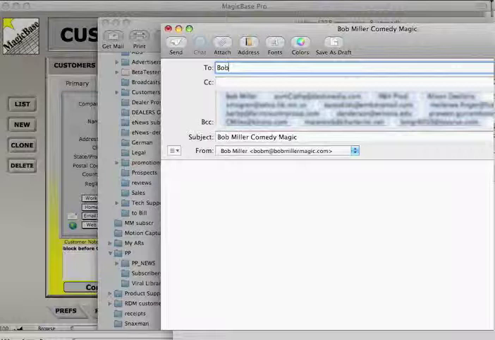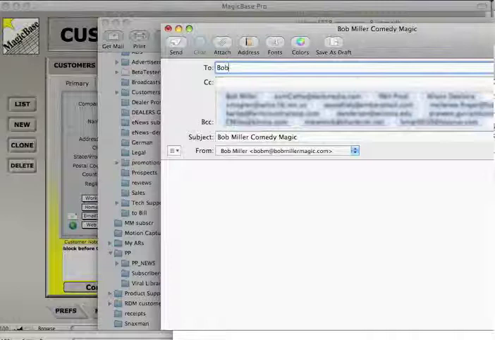Now, as you can see, it has opened up the email program and it has a number of emails listed here in this space. Notice that these emails are all placed in the blind carbon copy field. That means that nobody else will see anyone else's emails, and that's a good way to protect their privacy. Now, the To field will be blank, so you might as well just type your email address so that you'll be sent a copy of the email, and then everybody else will also be sent copies of the email.